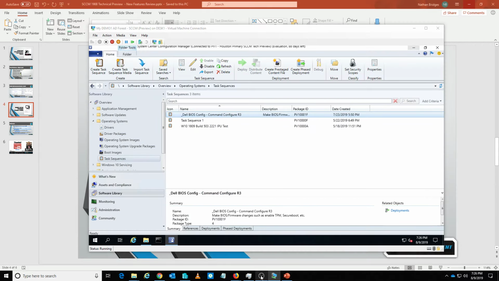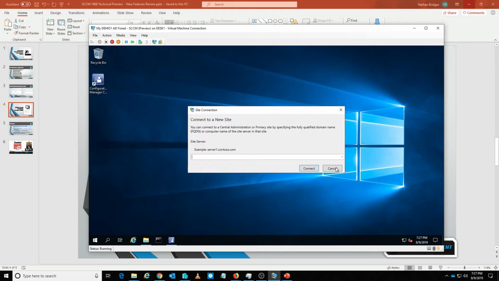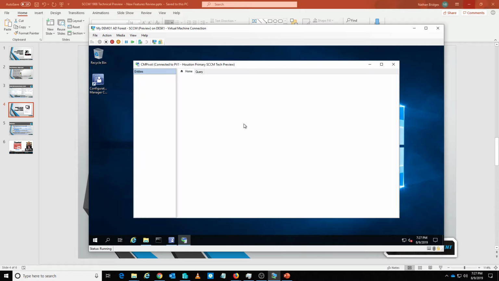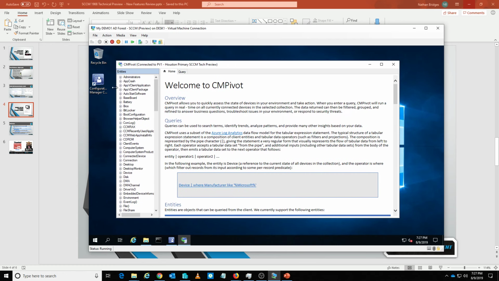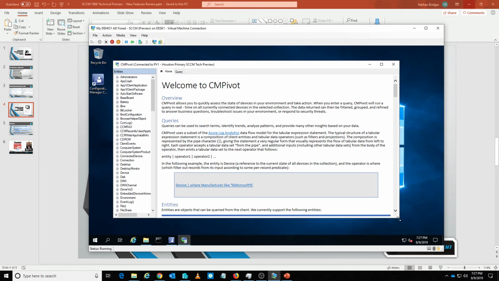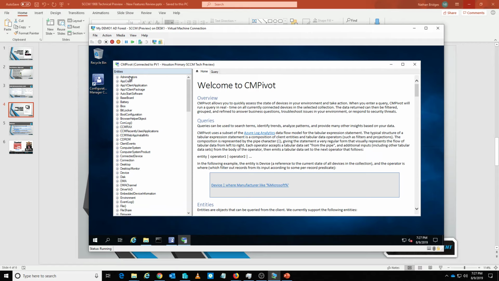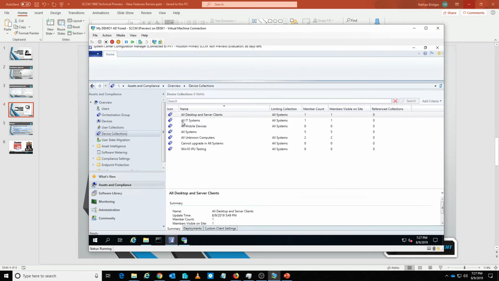Now, to demonstrate that, what I did was I installed that on my local site server here. So click on CMPivot. Every time you launch CMPivot, it gives you the ability to pick the site server, or you can type in the server name for the site server for that particular environment. And now you have the ability to run queries directly using CMPivot here.